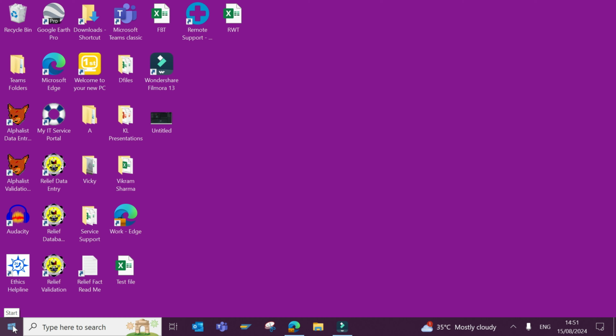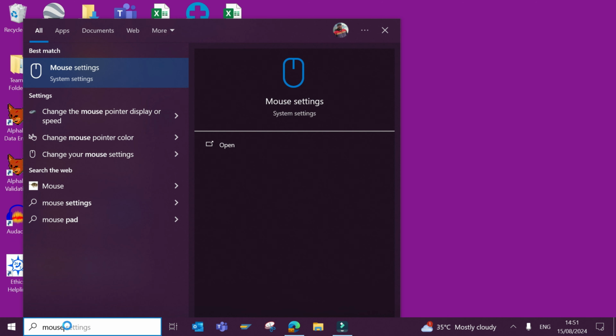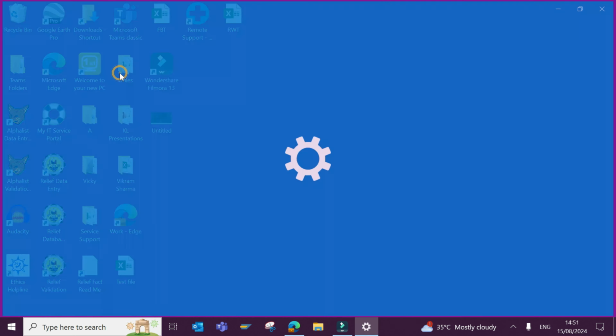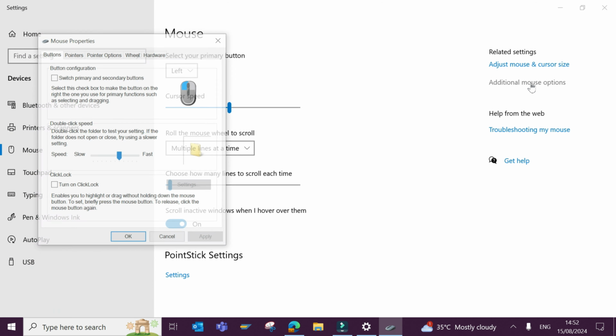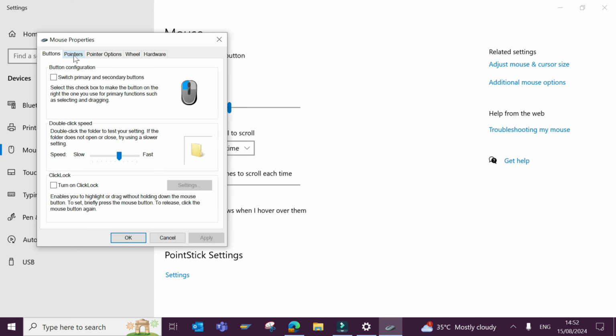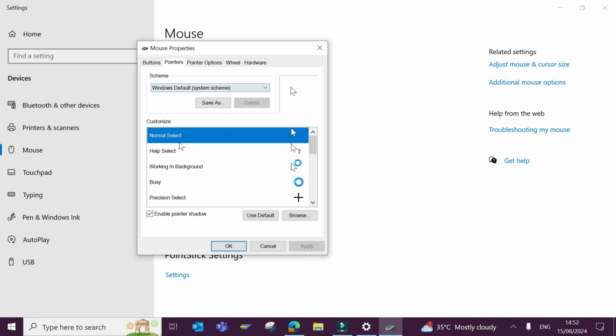Here in the start option, just click mouse settings. After clicking on mouse settings, this window will pop up and we need to go to additional mouse options. After clicking this, we have to go to pointers. Under pointers, you will see some options like normal, which is currently selected. Otherwise we have help select, working in background, like if we have to wait somewhere, this icon will appear. So there are multiple options available. You can change the pointer design accordingly.